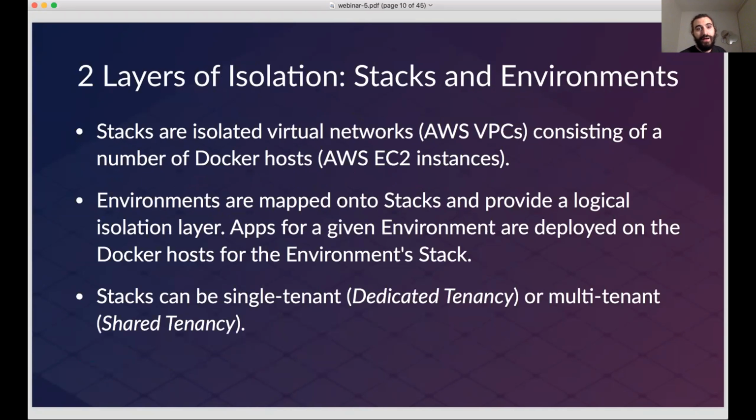So there are really 2 of them, stacks and environments. Let's start off with stacks first. Stacks are isolated at the network level. Each individual stack on Enclave is a virtual network consisting of an AWS VPC and a set of Docker hosts, which are AWS EC2 instances. There are also a number of endpoints, which are ELBs and so on, as well as volumes. So that's stacks.